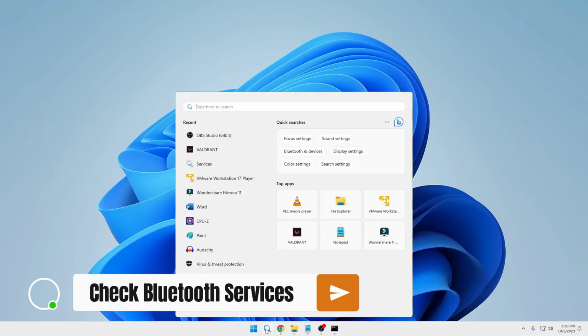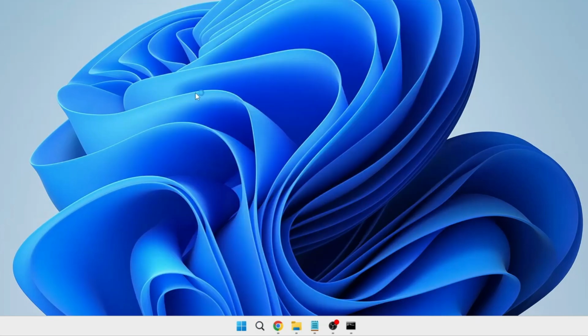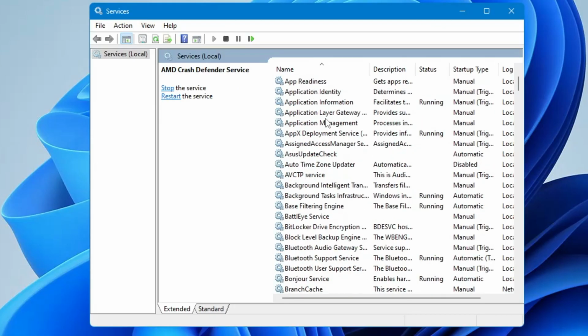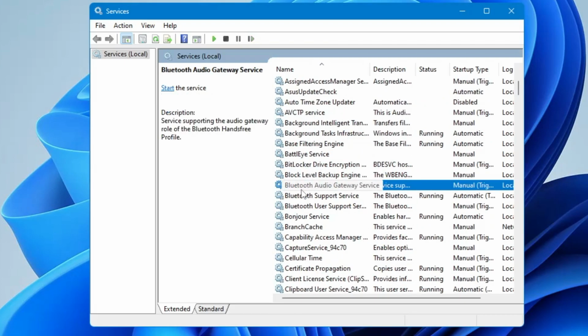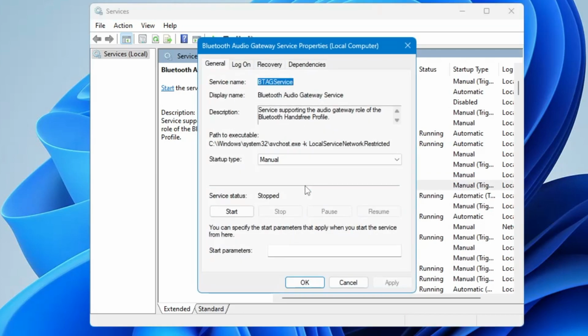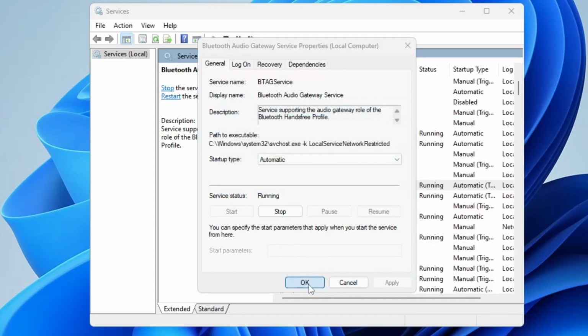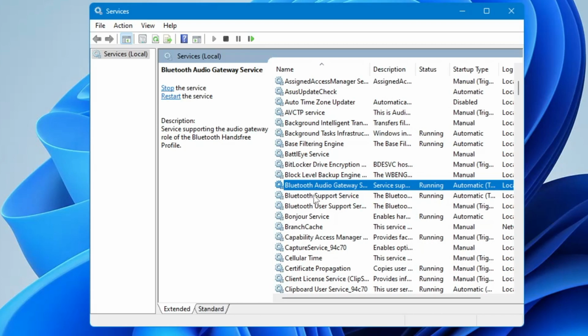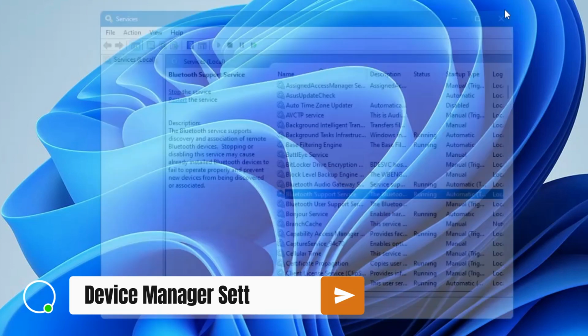Next you have to click on Windows search again, type services, and click on services. Now here you have to scroll down a bit and you will find a few services related to Bluetooth. Click on each of them and make sure the service is running. If not, click on the startup type, choose automatic and start the service. Click on apply, click on OK. Do the same with other Bluetooth services. Once you are done, you can close it.